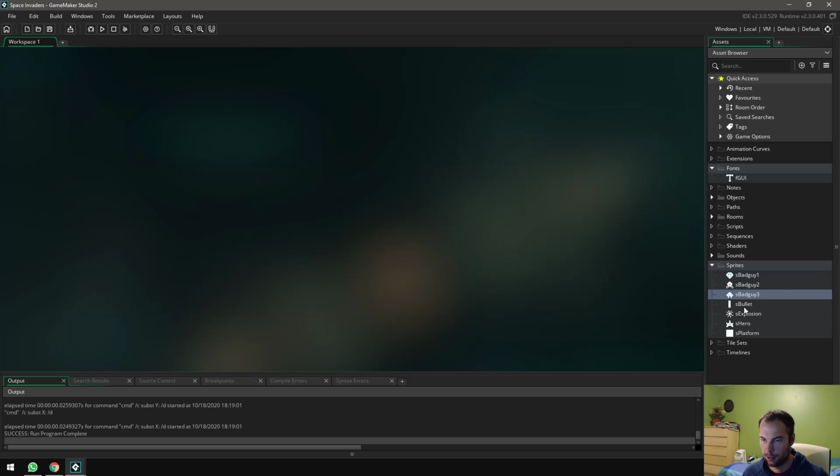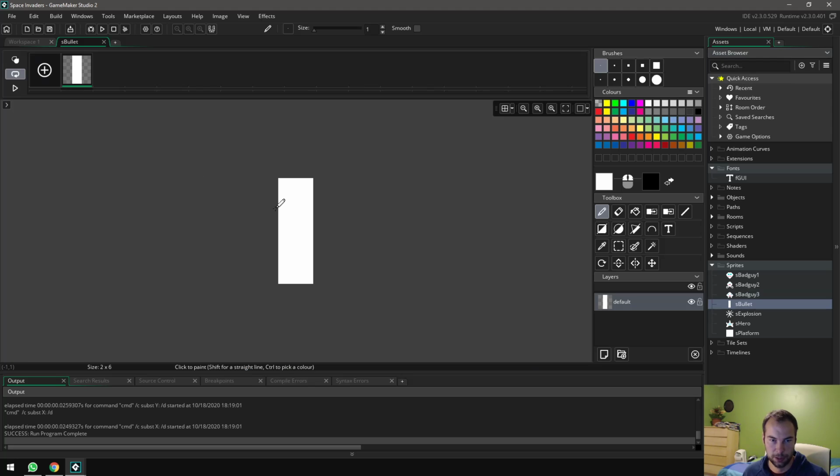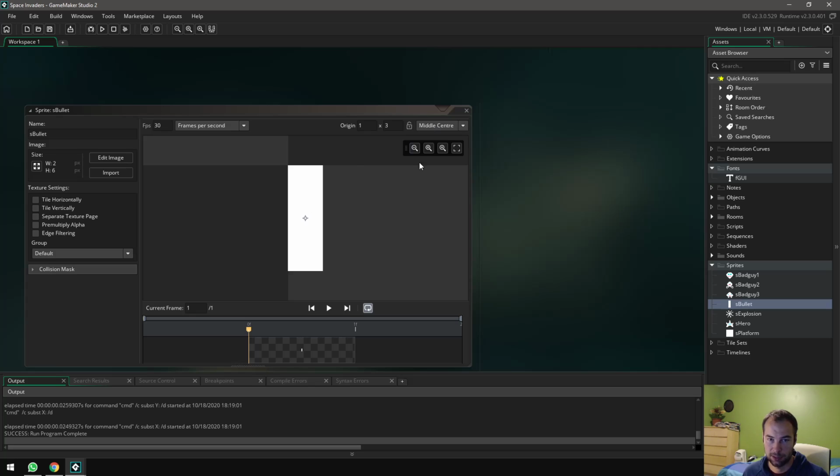Okay, now I've got my bullet. For the bullet, there's nothing special about it. I used, once again, the pencil tool, filled in the colors. It's just white. Middle center is the origin, and the frames per second doesn't matter. The bullet only has a single image, so when you only have a single image in a sprite, the frames per second doesn't really matter because it will only be switching between the same image over and over.